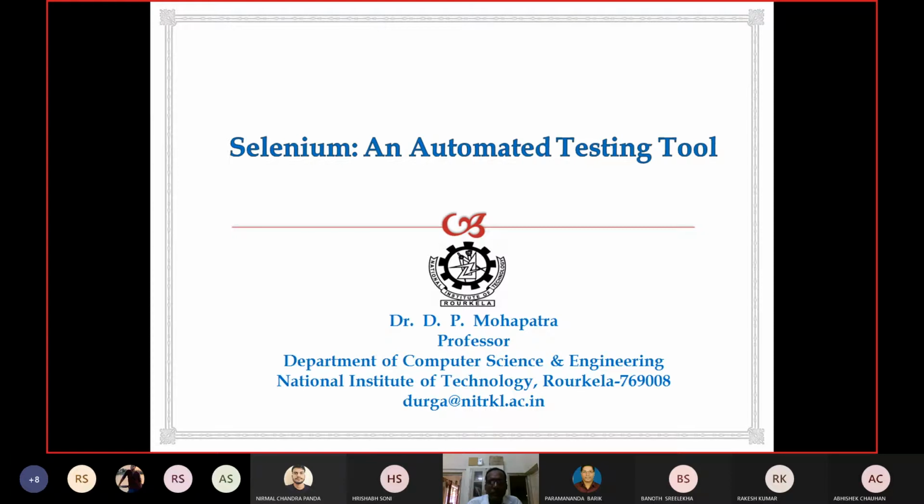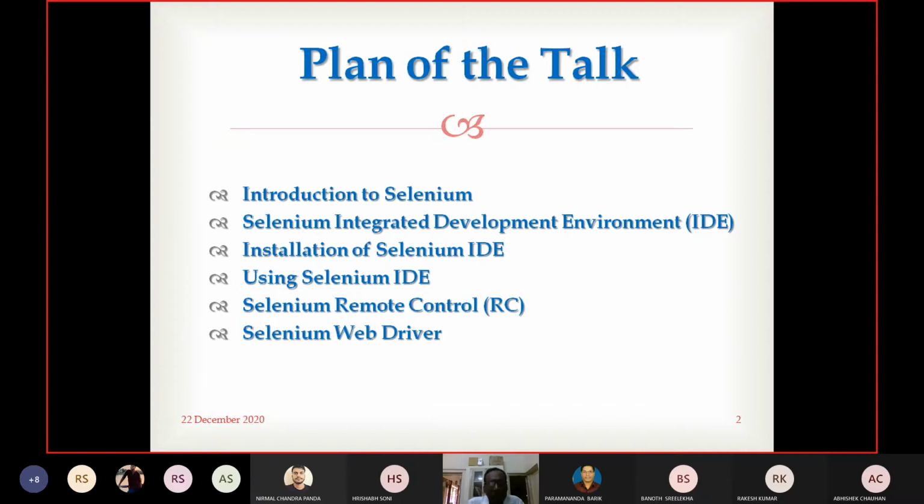Let's see. So the plan of the talk is like this. First we'll discuss the introduction to Selenium, then Selenium IDE, the Selenium Integrated Development Environment, then installation of Selenium using Selenium IDE, Selenium Remote Control, then Selenium WebDriver. So these things we have to discuss, and probably we can see up to using Selenium IDE. RC and WebDriver may be discussed in the next class.